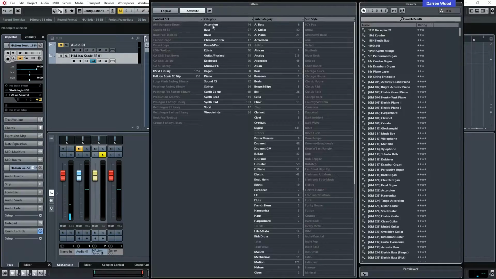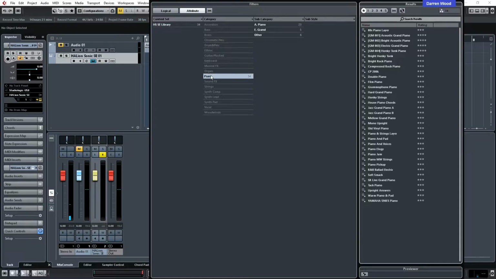So if we select one of these categories, it will filter out everything else, so you only concentrate on the category you've selected. So for instance, if we click on piano, as you can see everything else has been filtered, and now we've got in the subcategory acoustic piano, electric piano and other, and these are the different sound banks for each of these categories.